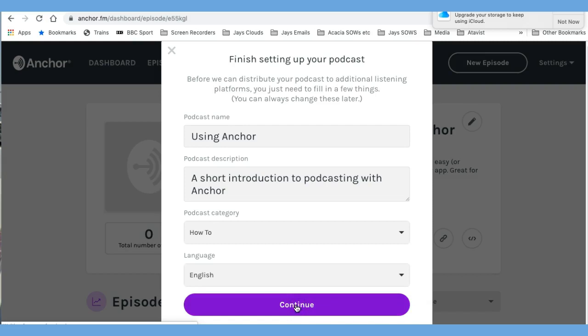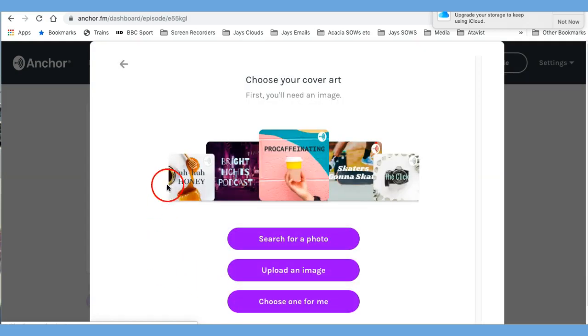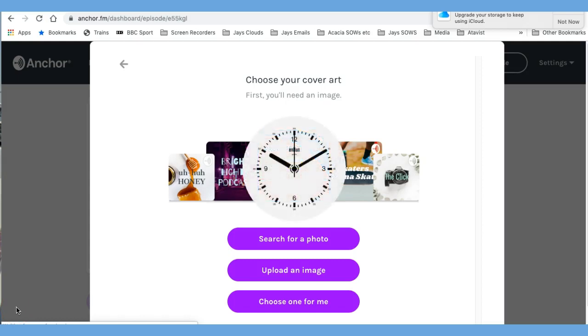So I do that. And I could add some cover art. I might do that. I'll just pause while I do that. I'll upload an image and then hopefully you'll see the result in a moment.